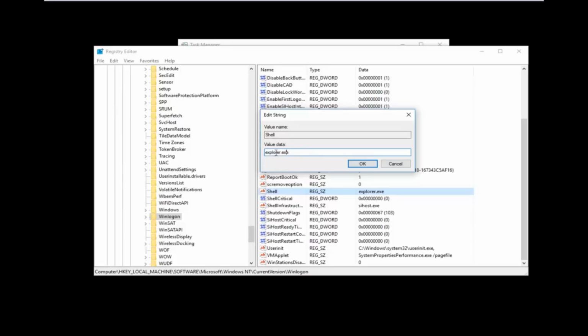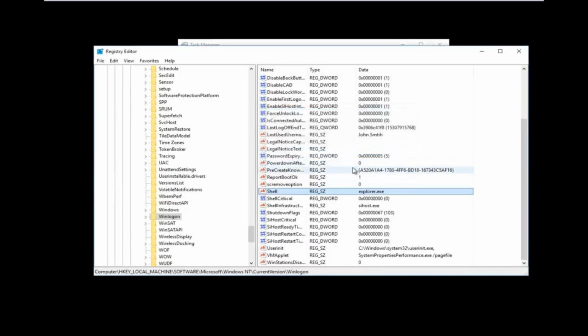If there is anything other than explorer.exe in here, you want to type it in as it appears on my screen. So if there's some random letters or something, you want this value data to say explorer.exe. So for example, if it says something like this, you want to delete that and type explorer.exe, just like you would spell Internet Explorer, except without the internet part, of course. And then once you're done doing that, you're going to click on OK to save your changes.